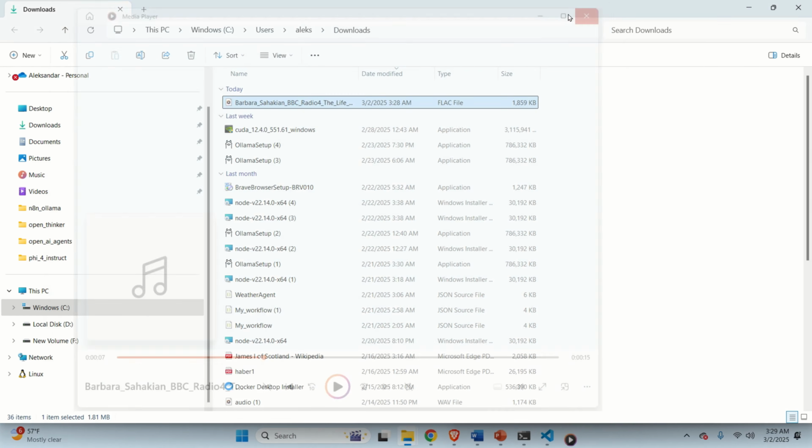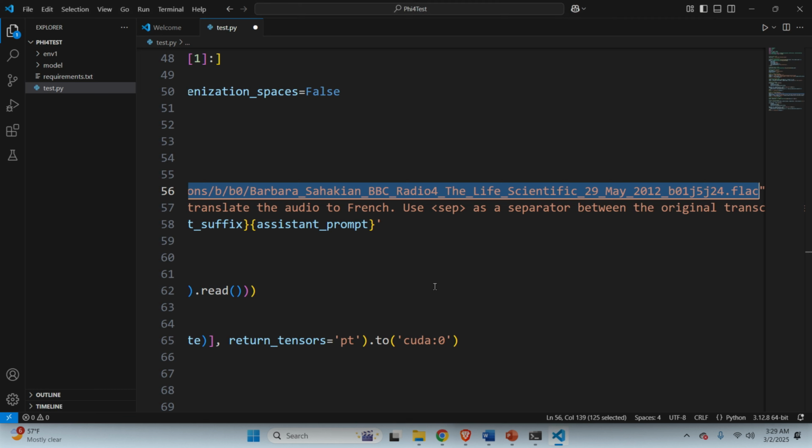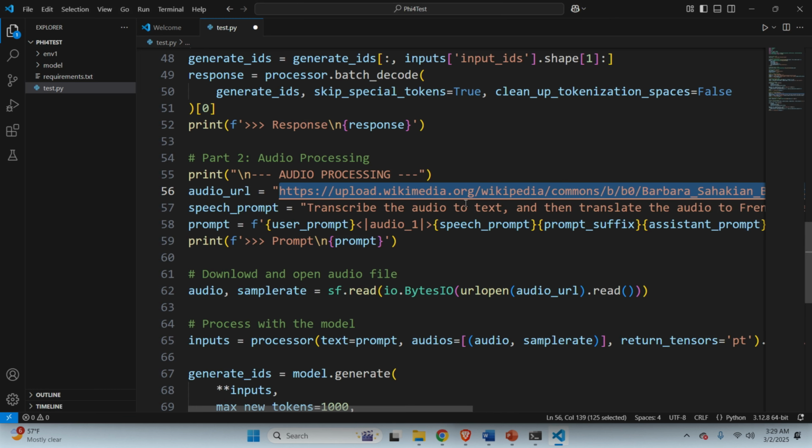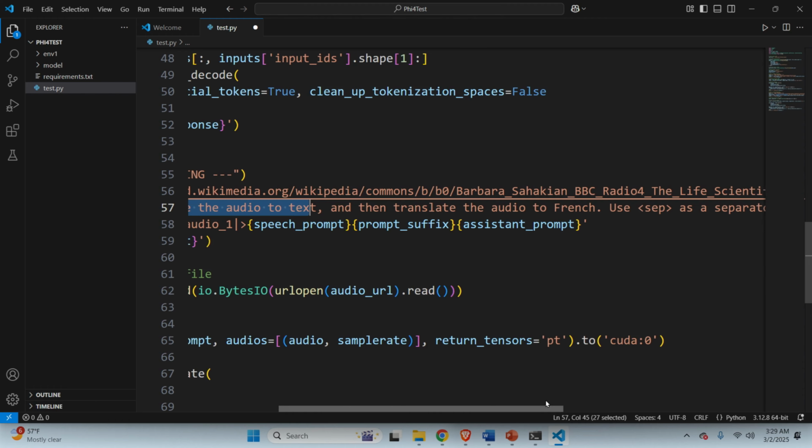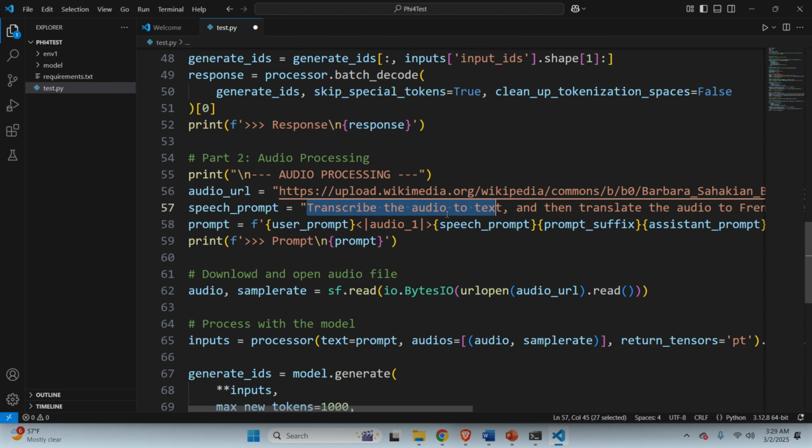Okay, so this is a person speaking something, and then the goal of this program over here is to transcribe the audio to text and then translate the audio to French. This is what it will do. Okay, let's save this file.